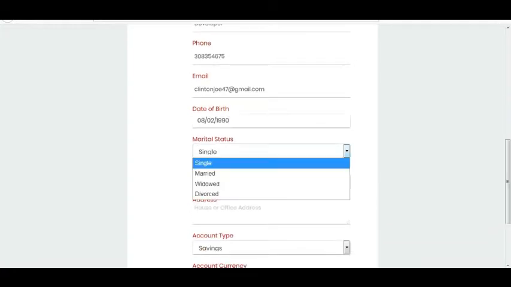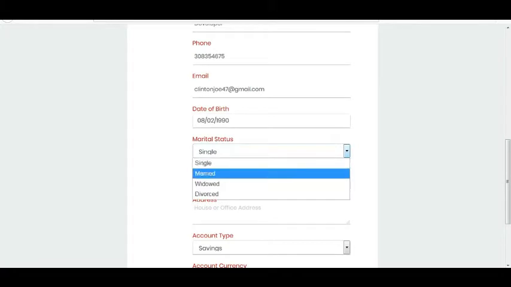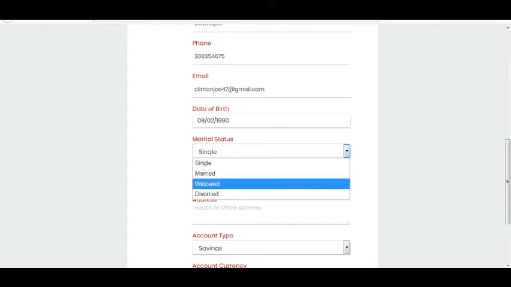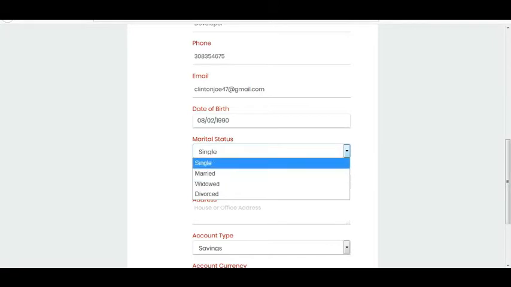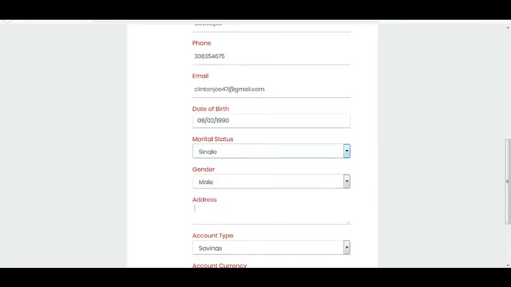Then the next thing is marital status. Let's say, for example, you're single or married. Let's say I'm single. Then you select your gender, which is going to be male. Then your address, let's say for example I'm using California. So let's say I'm living in California.